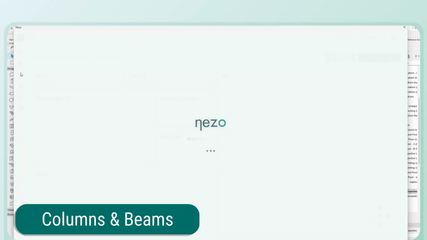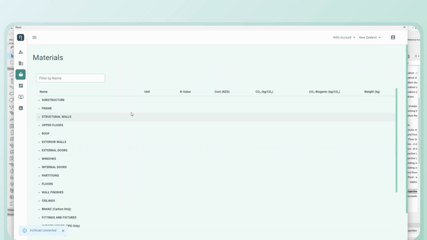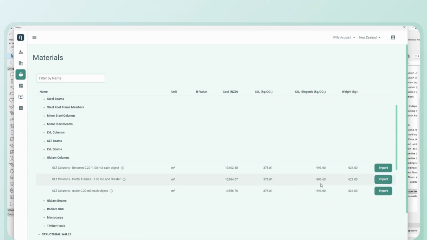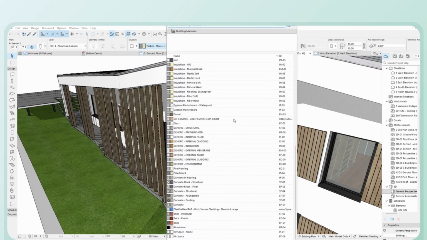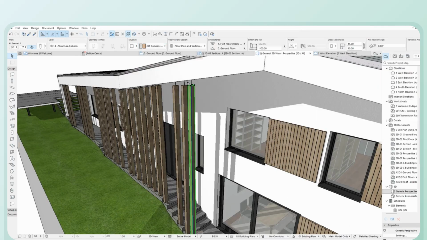Now let's move on to columns and beams. First, head to the Materials page. Then let's import a glulam column. Once you've got your column selected, simply change the material in the top ribbon.